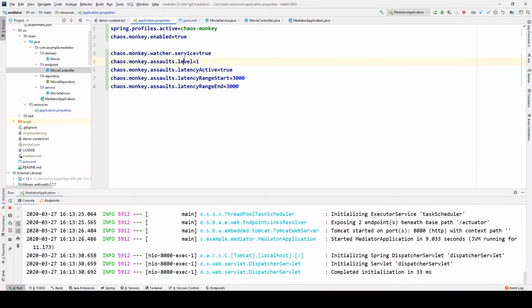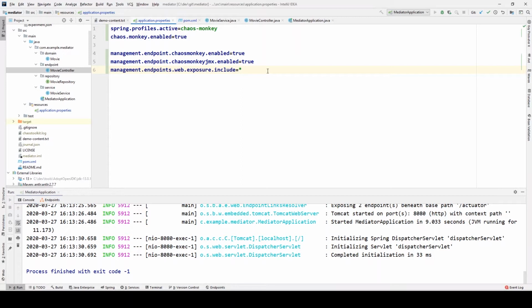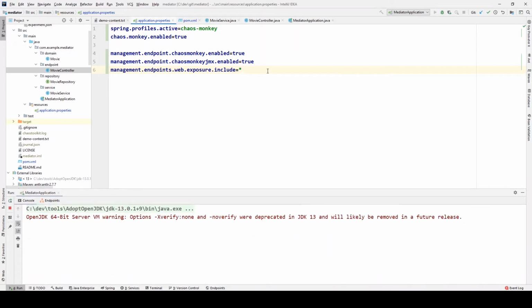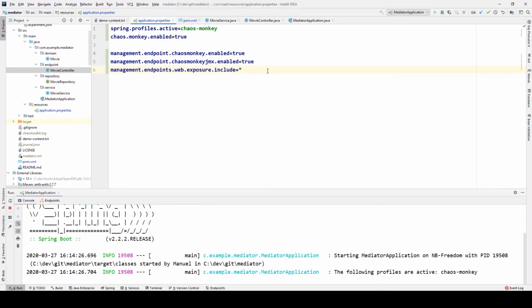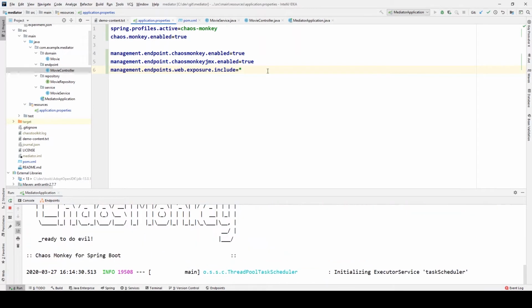So what we can do is enable actuator, which is an endpoint where you can, by a REST endpoint, enable and disable certain things like Chaos Monkey, for example, and we can configure our attacks and our watchers using Postman, for example. Yeah, by REST calls.